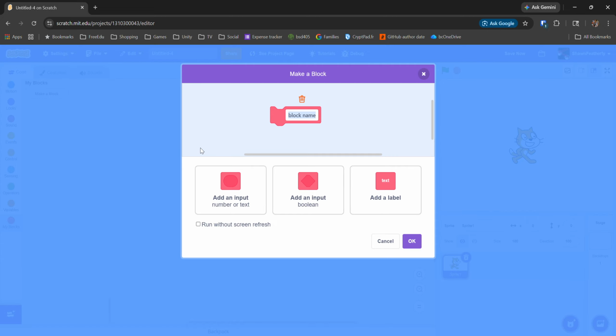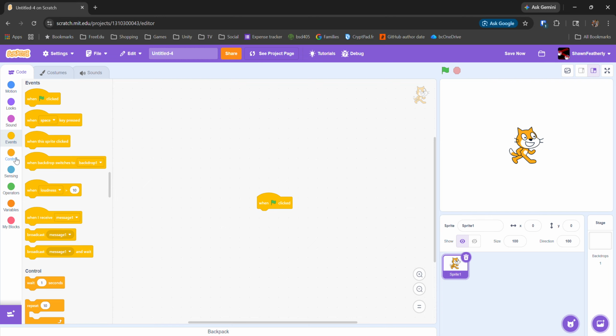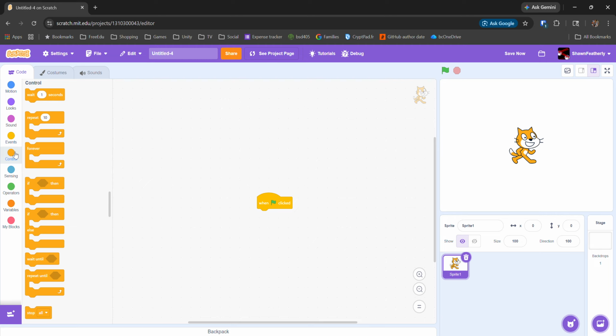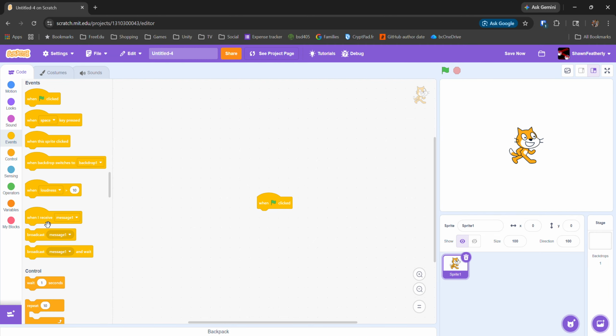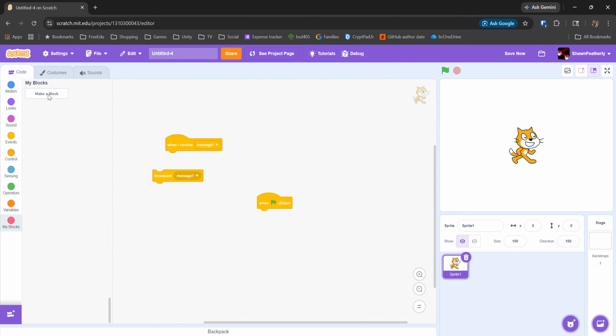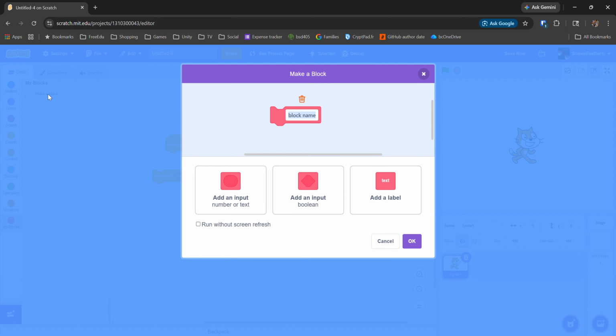MyBlocks are closest to broadcasting a message, which you may be familiar with from "when I receive a message" and "broadcast a message." So MyBlocks are a little bit similar to that, but they're more targeted and more performant. If you're planning to stick with a project for a while and want to keep it performant, clean and maintainable, MyBlocks are worth learning.